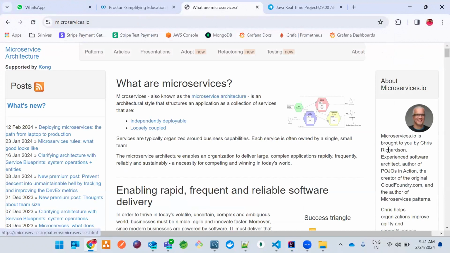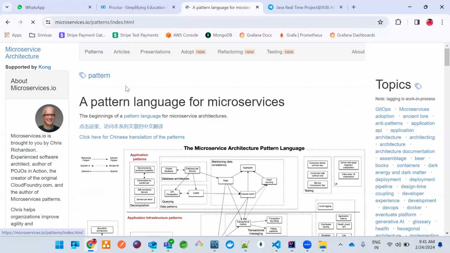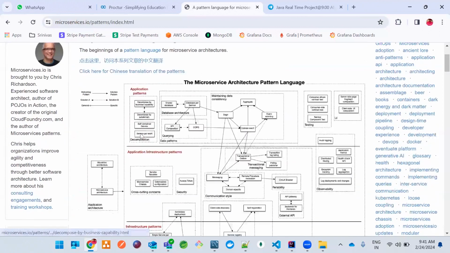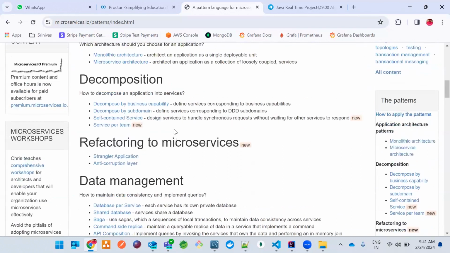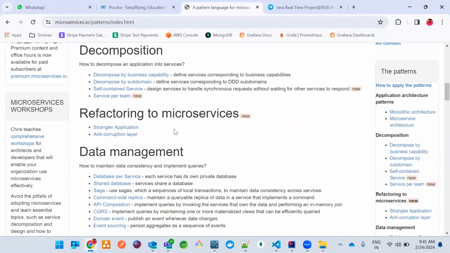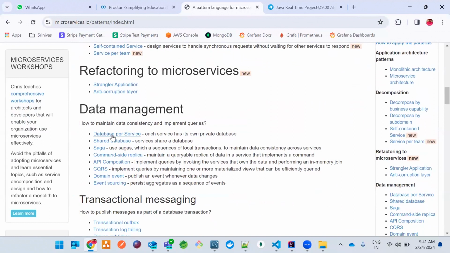Okay. So Chris Richardson was the author of this microservices material. He has included so many patterns. For now, this is one of the patterns that we are going to follow. There are so many patterns, and here there is something called the database per service pattern. Each service has its own database. This is the approach that we are going to follow.